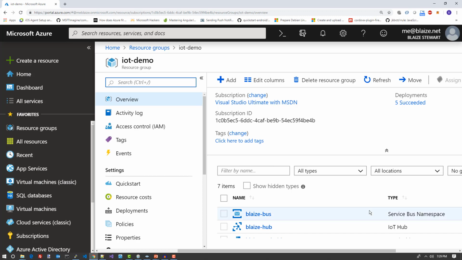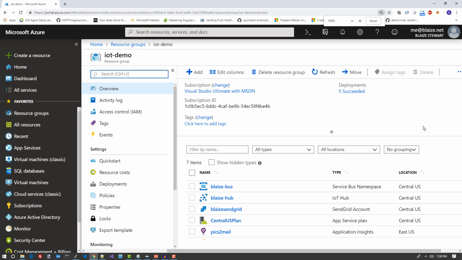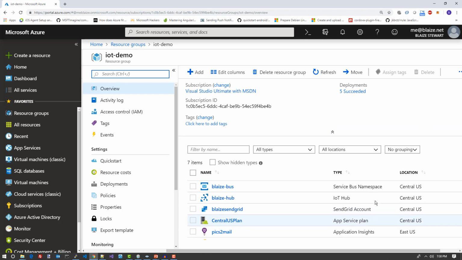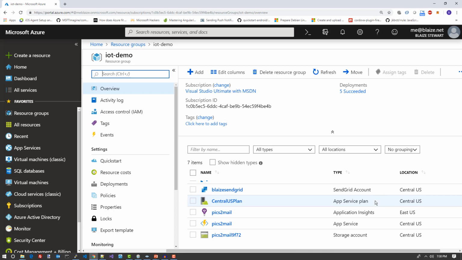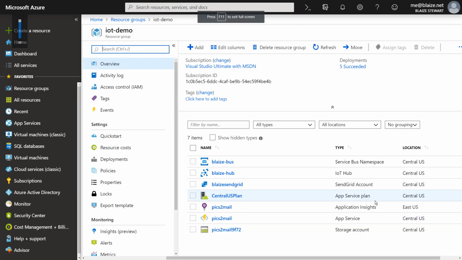But I need to maybe take this down a little bit. Where's my scroll bar? Okay. So all I have on this IoT solution here is, let me go full screen here, some resources defined. They're on Azure, they're called resources, and they're in a resource group. And this is my resource group.